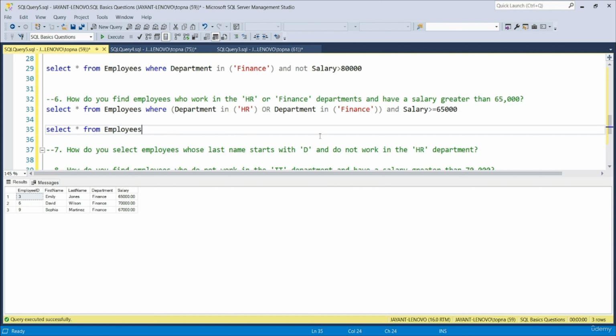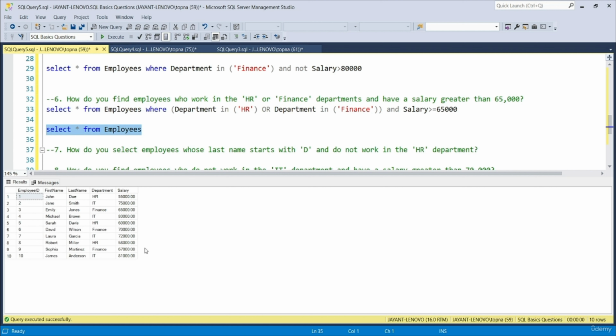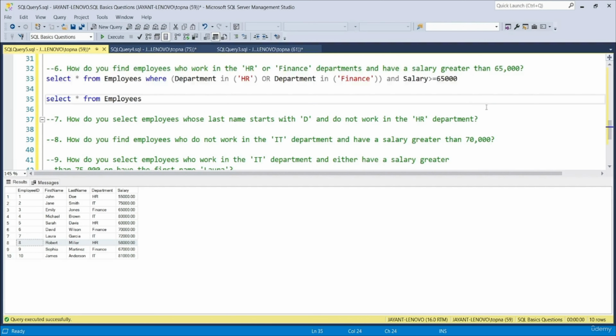If we execute the statement written in line 35 and look at the HR department, we see 55,000, 60,000, and then 58,000. All of them belonging to the HR department in this data set have a salary lesser than 65,000. That's why we can't see data for HR when we execute the statement written in line 33. All right, now let's discuss question number 7.